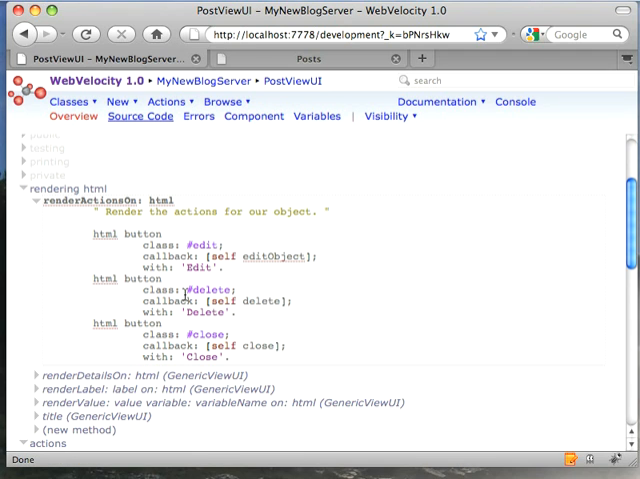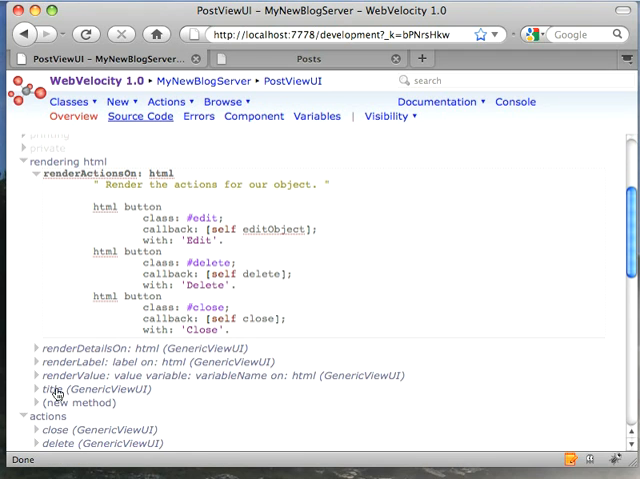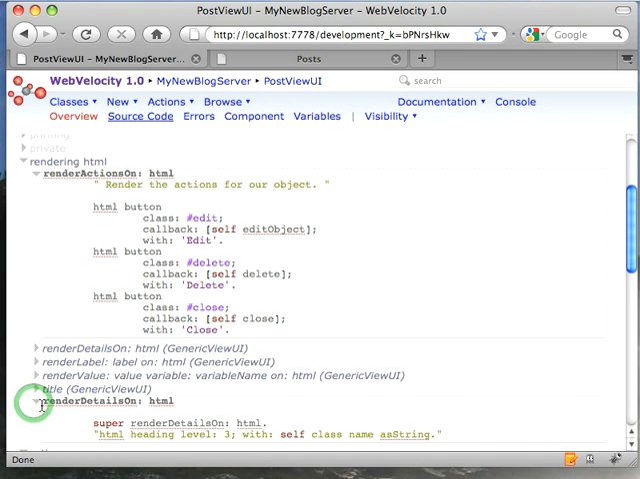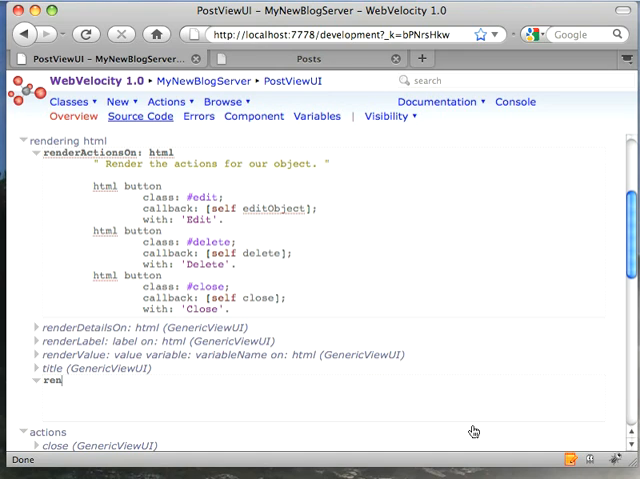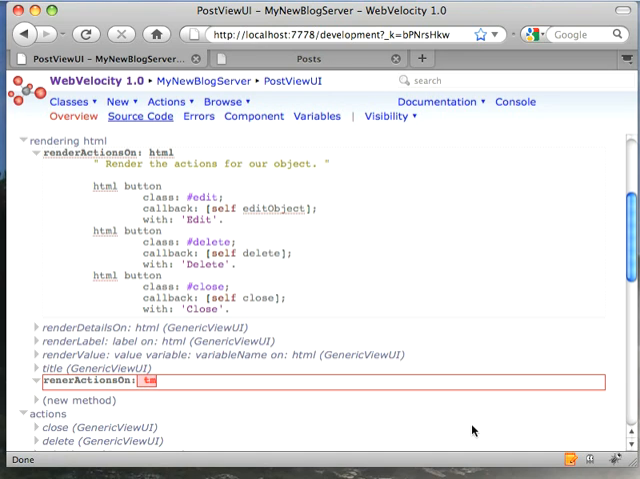And this is where I put these buttons down. So what I want to do is add a new method, Render Actions On. This is going to override this in my subclass, but it is not going to replace the one I'm viewing in this visibility mode. It is just going to replace the one down here in my subclass.